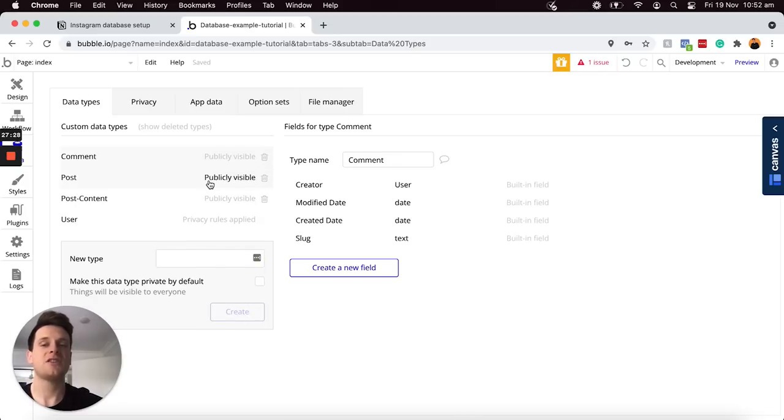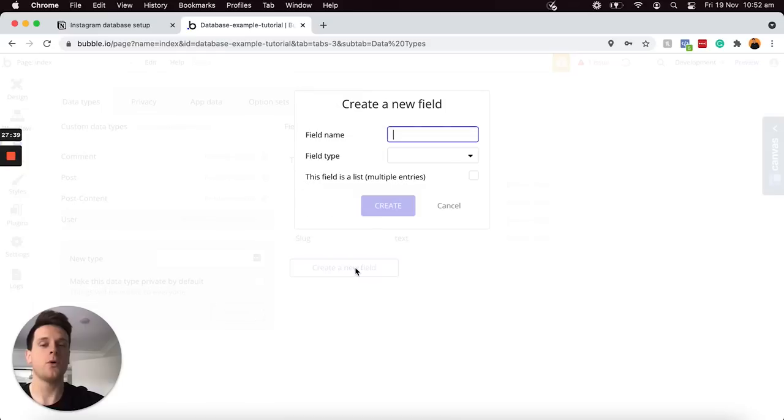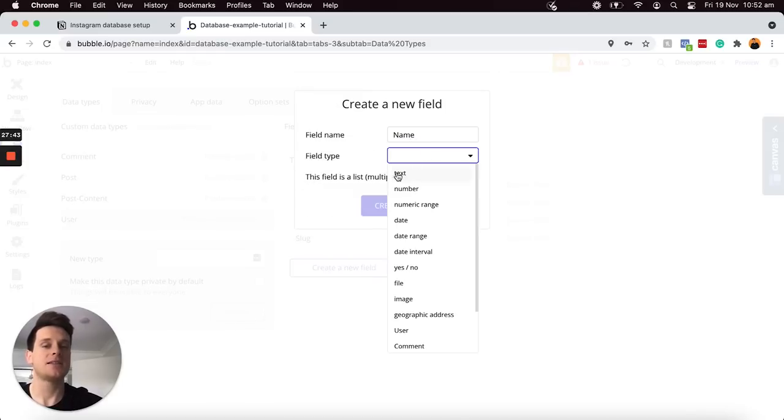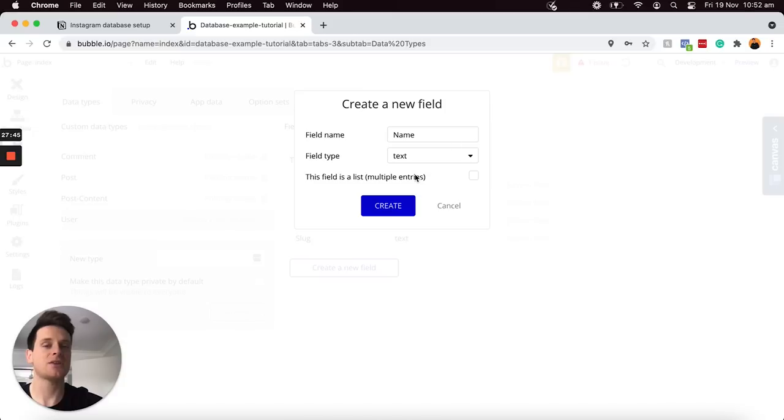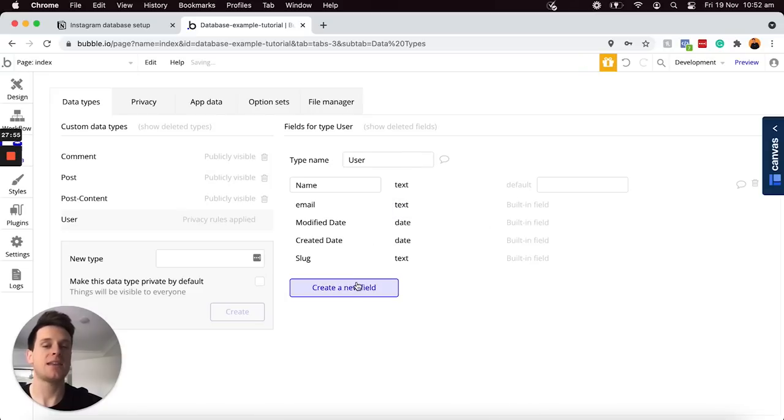And now once I've finished adding in all of my data types here, I can start adding in all of the data fields that sit within them. So I'm going to start with my user data type. As I'd mentioned before, the first field I'd like to add is the name of the user. And this is just going to be a text field type. I will not be selecting this box to make this a list with multiple entries because a user can only have one name. So I'm going to choose to create that.